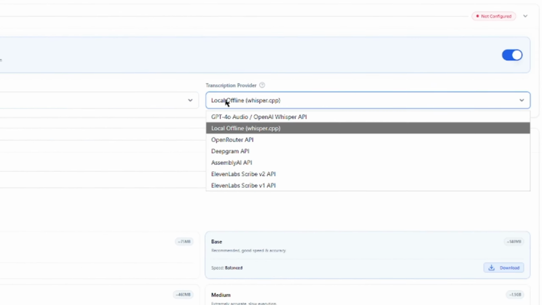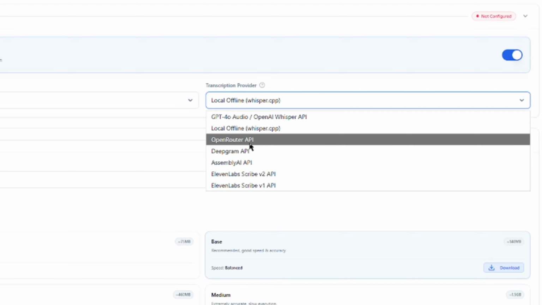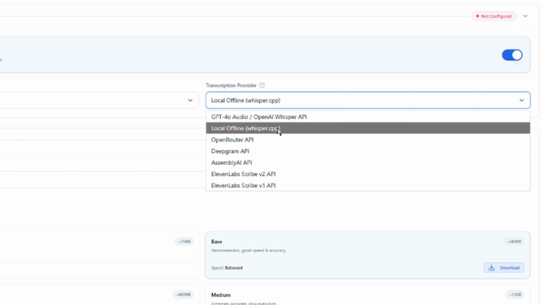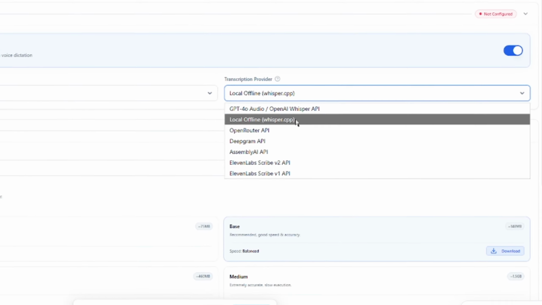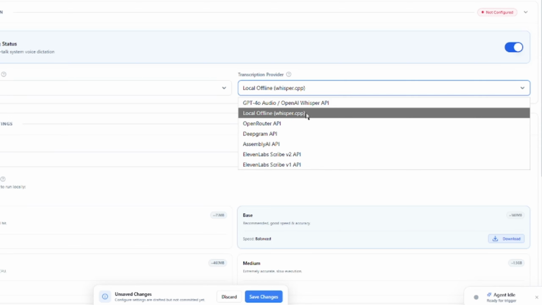By default, InsertKit uses local offline whisper. This option works without an API key and is recommended for most users. If you prefer cloud-based transcription, you can choose providers such as OpenAI, OpenRouter, DeepGram, Assembly AI, or 11 Labs. These options require an API key.